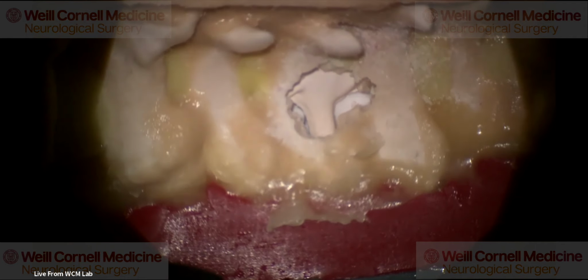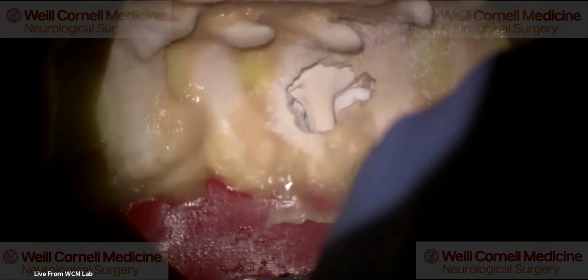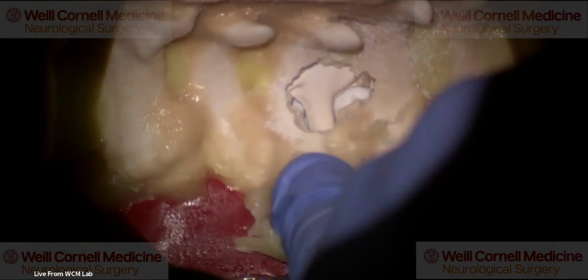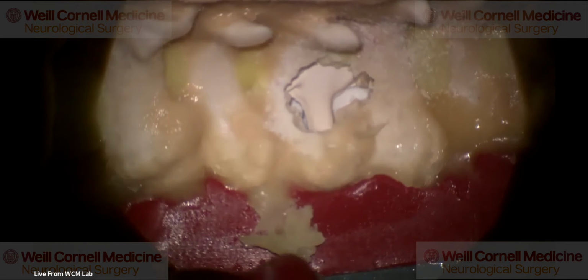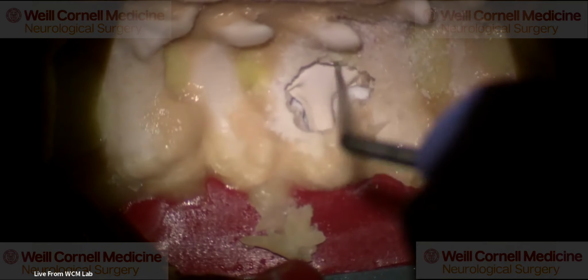Yeah, I think this is the most useful. See, that's the money shot. You can see that. The facet is still intact. We took, I would say, 50%, maybe a little bit less. We got that foraminotomy opening here, the laminotomy opening here.